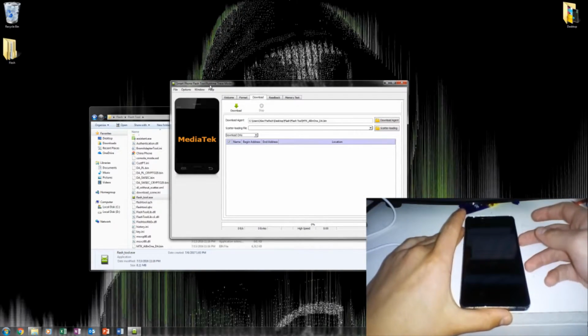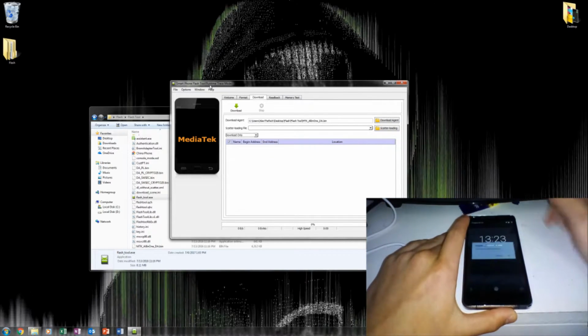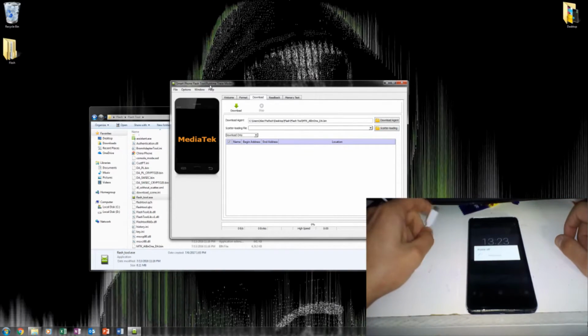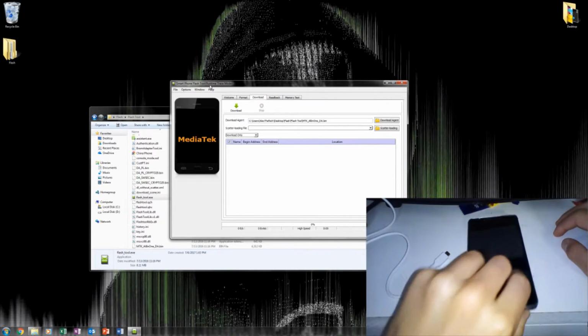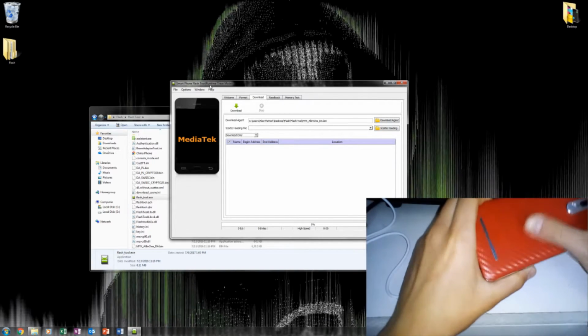Okay, so now leave that and go back to your phone. Power it off, so just hold the button and power it off. Make sure it's off. Okay, so once it's completely off, just turn it over and remove the back cover.